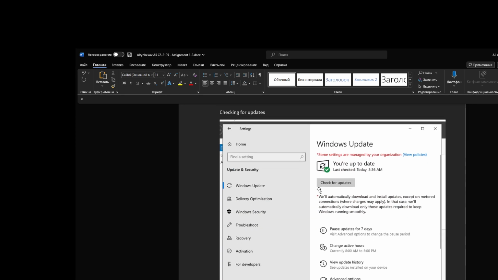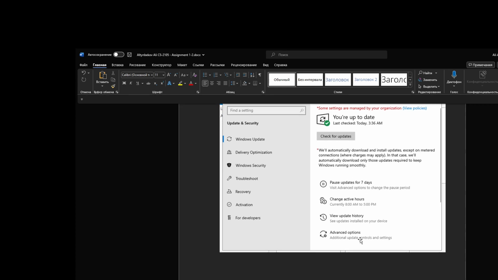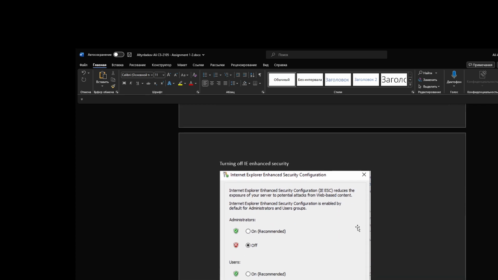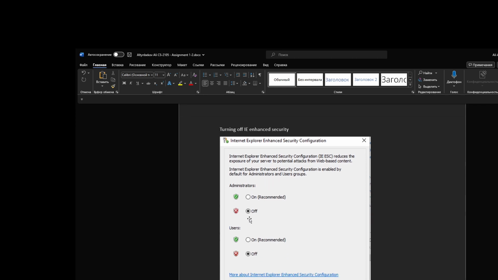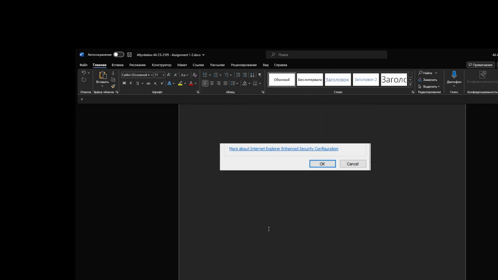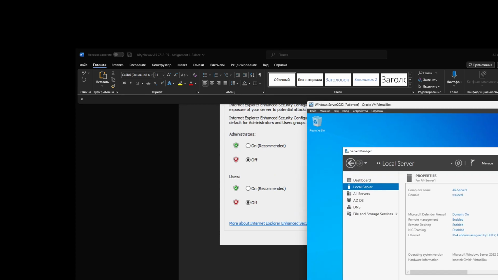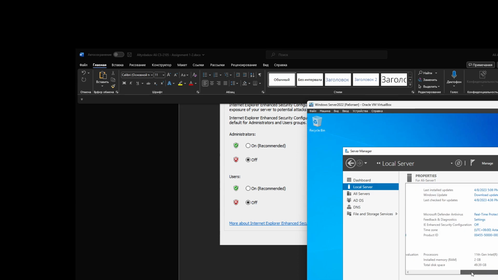Okay, and checking for updates. It's a late screenshot because there were a lot of updates in this window, but I updated all, and here is the screenshot showing that I already updated everything. And turning off IE Enhanced Security Configuration, as I said here. From here, yeah, IE Enhanced Security Configuration. As you can see, it's off.